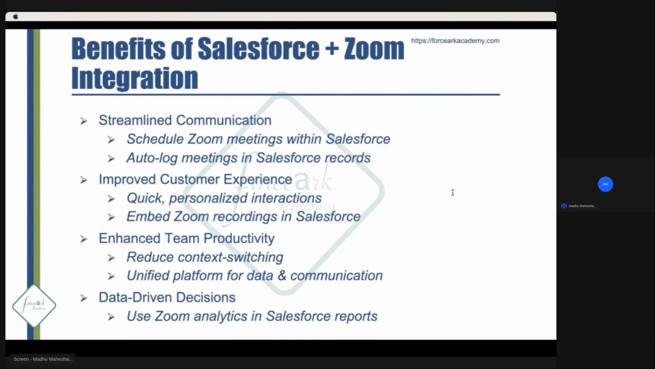The next one is enhanced team productivity. Of course, when we automate things, we expect better productivity, so this integration reduces context switching, which is one of the biggest productivity killers. Teams get a unified platform for data, meetings, and communication, making their workflow smoother and helping them make better decisions. And lastly, it supports data driven decisions. You can use Zoom analytics as well, so all the data is in your CRM. It will help you make decisions based on better data availability. Together, these benefits make the integration a valuable tool for teams looking to scale smarter and communicate more efficiently.